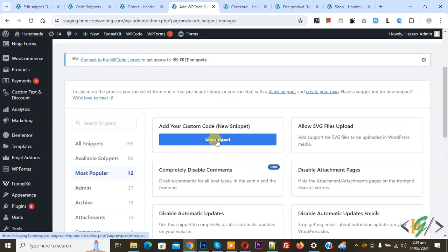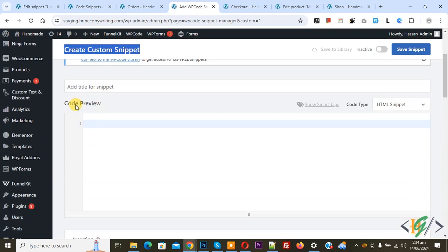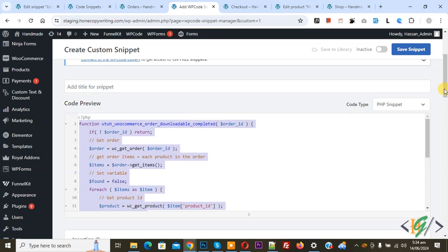Then you see add your custom code, so again click on it. Now create custom snippet section open, scroll down, you can add title, then you see code preview. On right side you see code type, drop down, select PHP snippet. Now we are going to paste code and you will find this code in video description or in comment section.